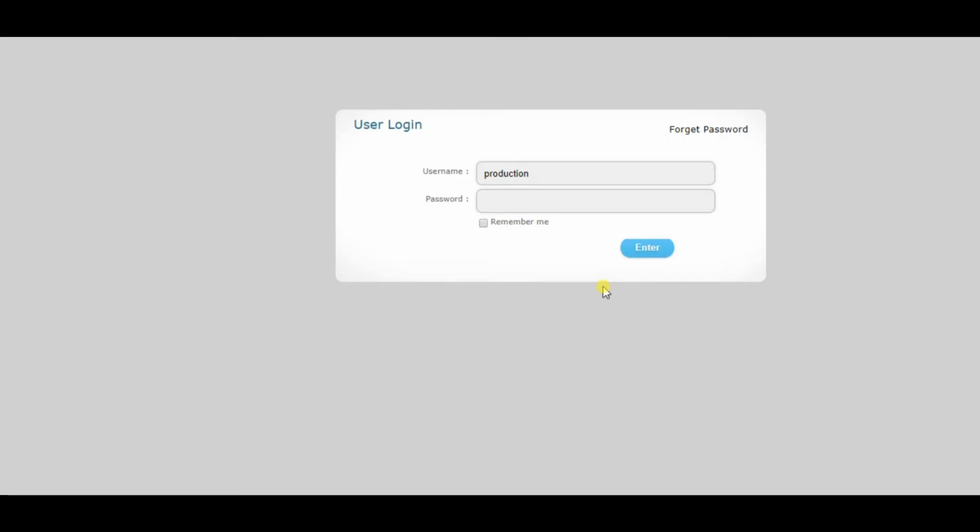If the PR is rejected, it will come back to you for amendments. You can make the required amendments and submit that purchase request again for approval. Once the purchase request is approved, you can take a printout of the purchase order and give it to the supplier.